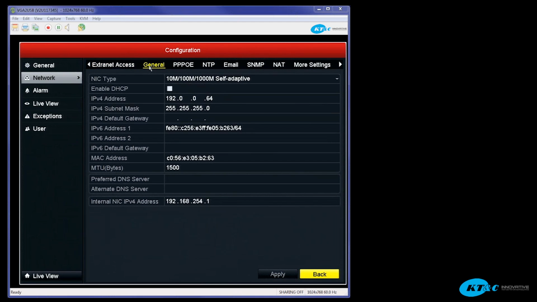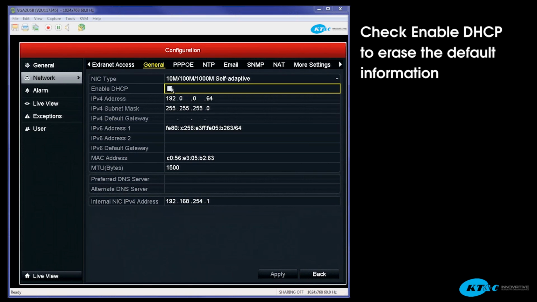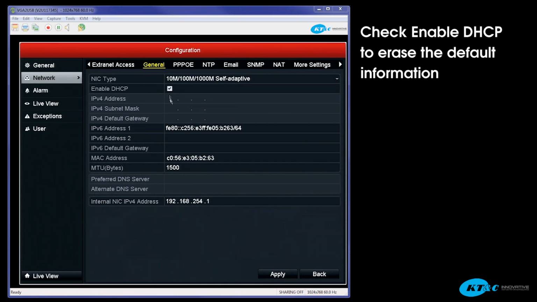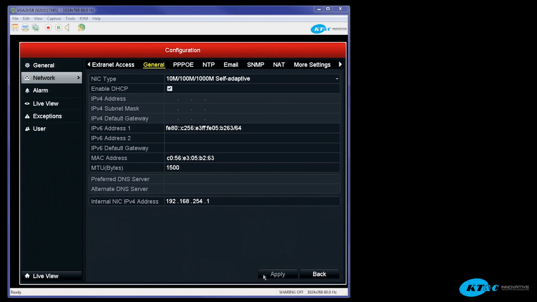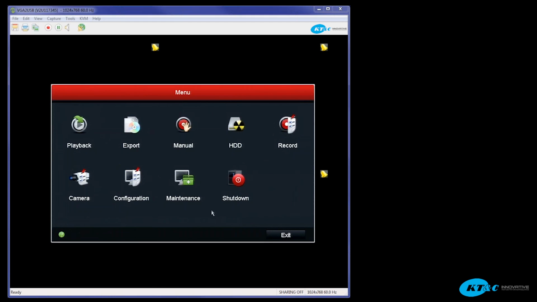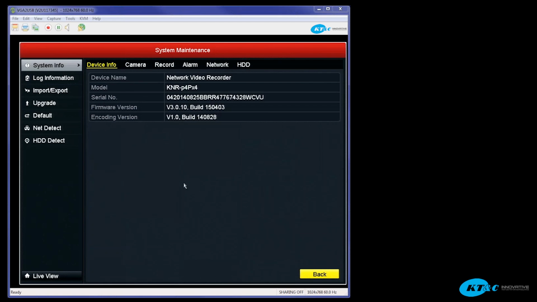Now by default, when you're opening a new device, the default IP address is 192.0.0.64. In the General screen, I want you to check Enable DHCP, which will erase and gray out the default information, and hit Apply down at the bottom to save your changes. Once you've hit Apply, right-click the mouse, which will bring you back out to the main menu structure, and then choose Maintenance.